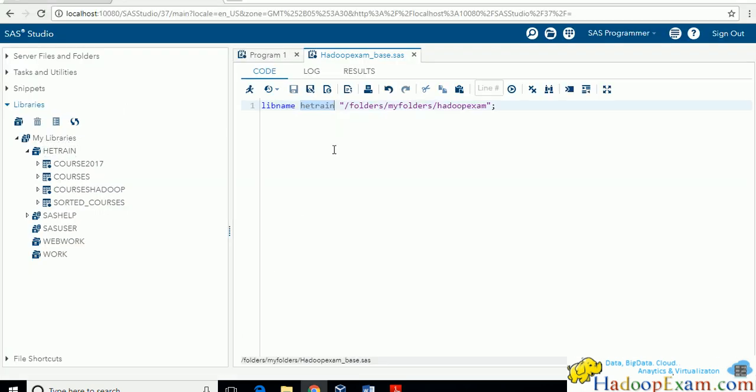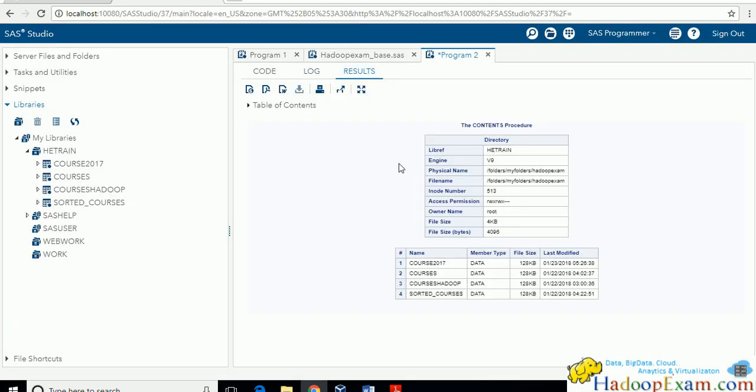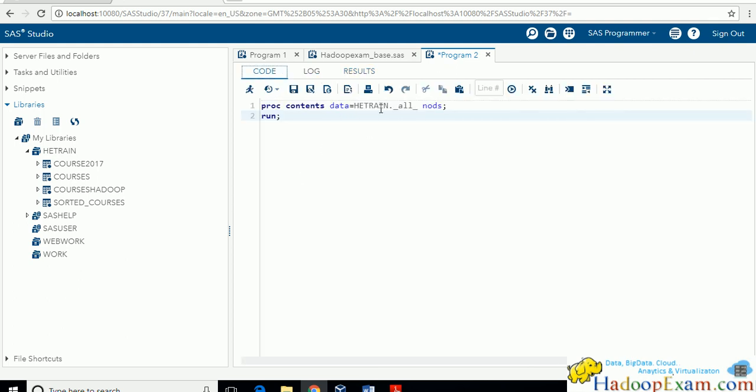So let's copy this and run this code. Okay, let me open a new window to run my program. F4 is the key shortcut, correct? If I want to run this program, how would you do this? F3 is a command, correct? So this program would be executed. Now here you can see what exactly I have done. When I run this program, it says there is a library hetrain, give me details about all the data sets in this library. So how many data sets are there in this library? 4 data sets, correct? Course 2017, courses, course Hadoop, and sorted courses, correct?